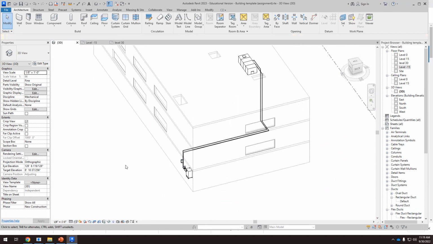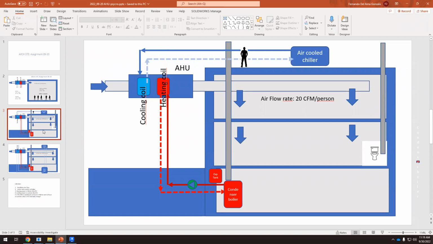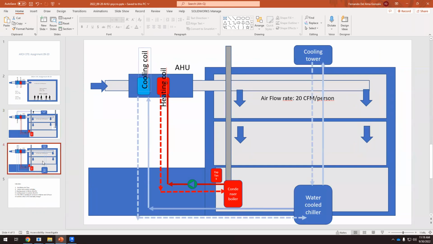So that's the heating system. And now we have to work with the cooling system. There are two options for the cooling system. In the other section, we did this. So you have to watch two videos, this section and the other one, but the other one is just how to connect the air-cooled chiller to the cooling coil. But in this section, we're going to do this.